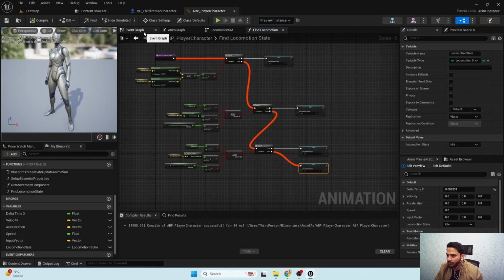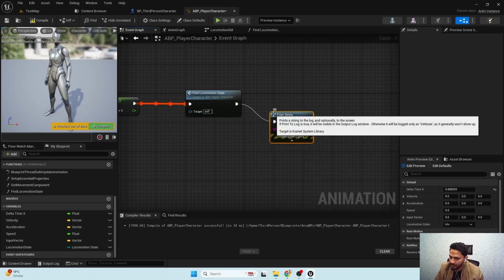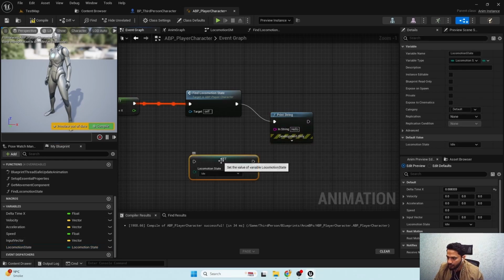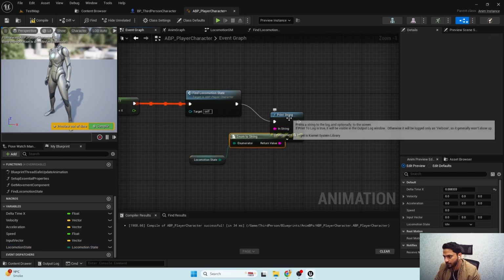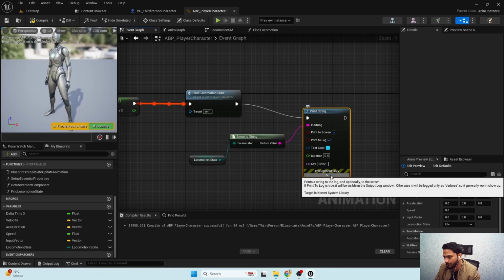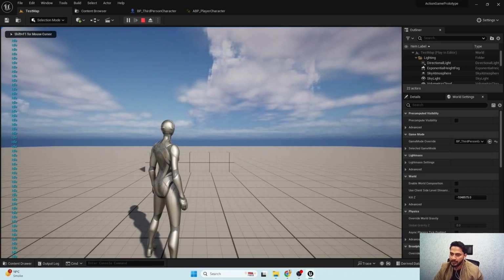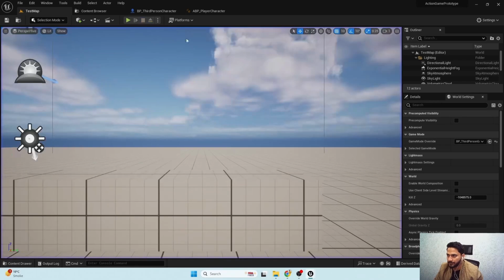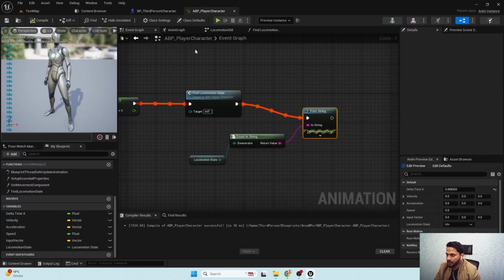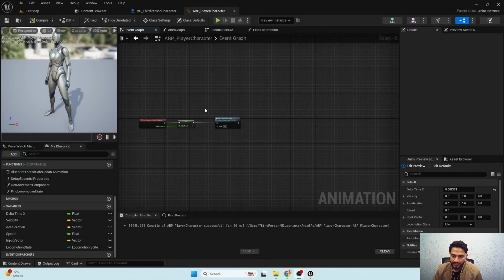Now if I go to the event graph, after find locomotion state, I'm going to use print string and get the current locomotion state. You can see currently we are in idle state. Now running, idle, run, idle. So our find locomotion state function is ready.